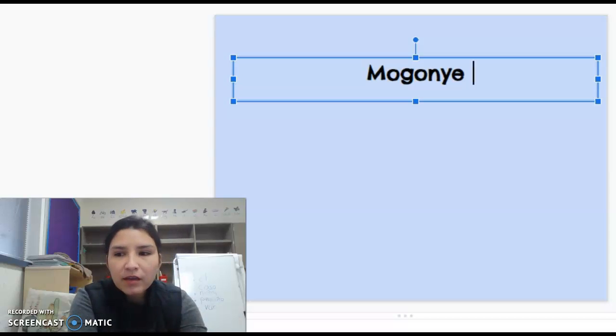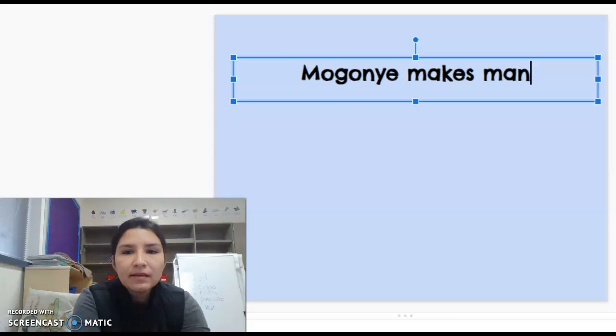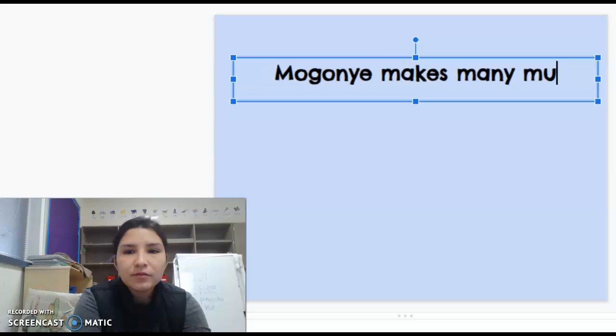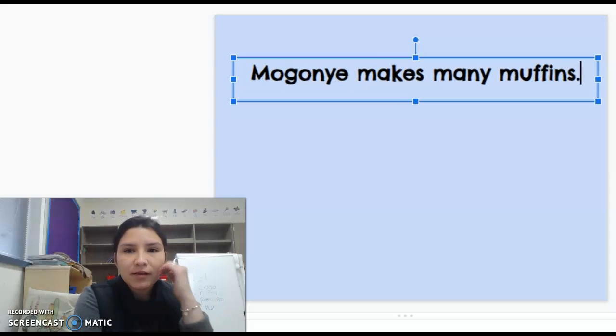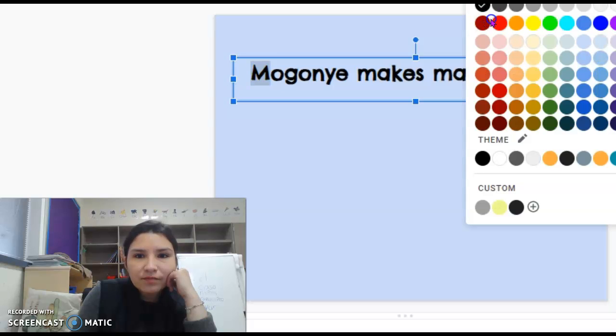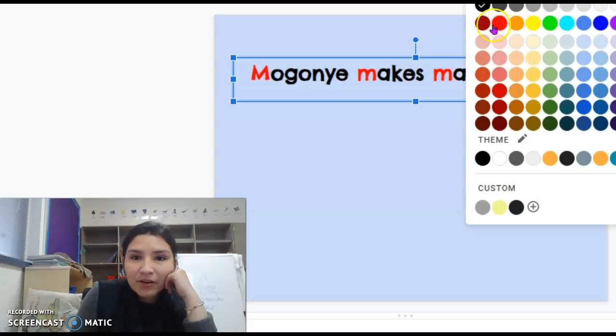So Magoni makes, because I'm focusing on the M, the M sound, makes many muffins. Oops, muffins. Okay, so what letter am I focusing on? The M, the M sound, right? So this is what you're going to do for your activity later, but it's okay for me to show you now so you start getting an idea about what you're going to do later.